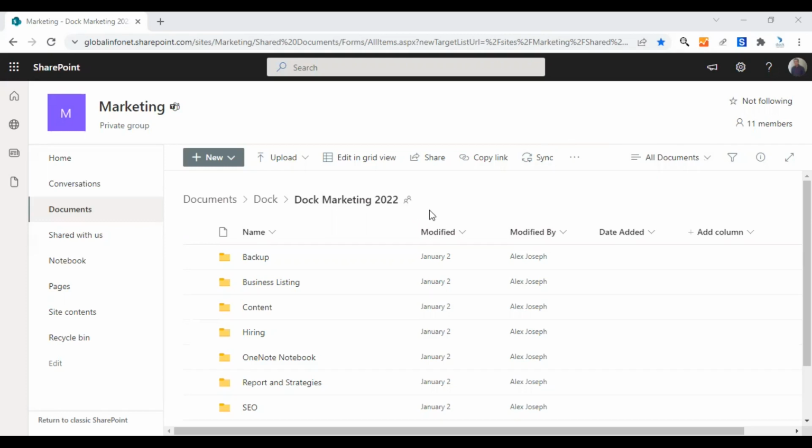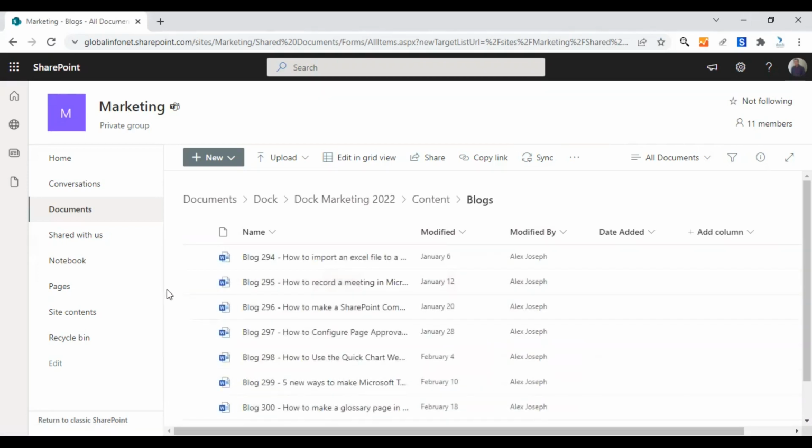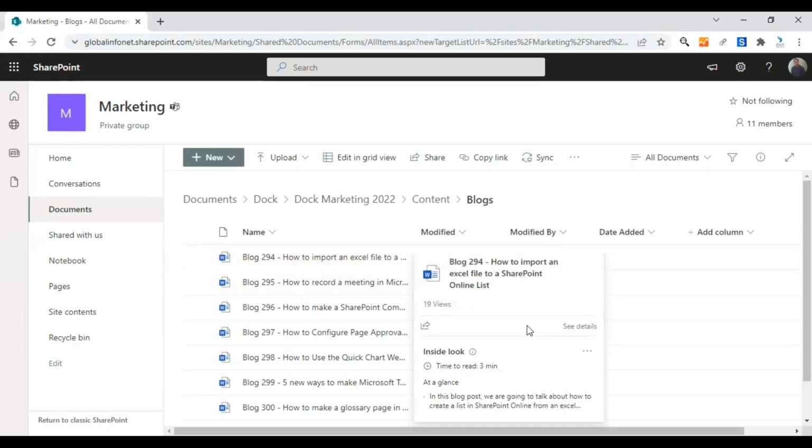So this is one of our document libraries. Let's see how File Insights can be accessed. So let's go to a folder where there is a lot of content documents. So these are our blogs actually. To get a file insight regarding a document, you just need to move your mouse pointer over the file like this. As you can see, there will be a new pop-up available which comes with a lot of information regarding the document.